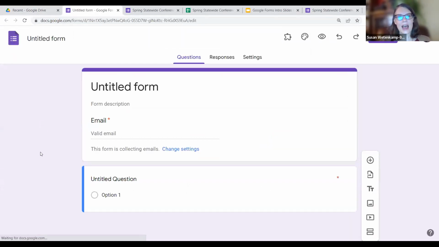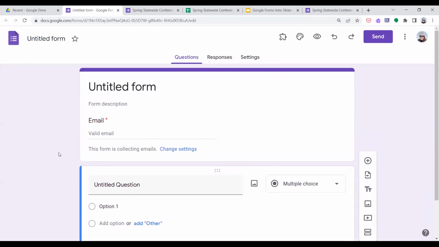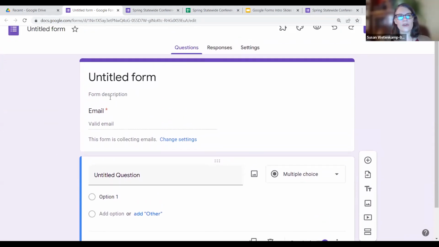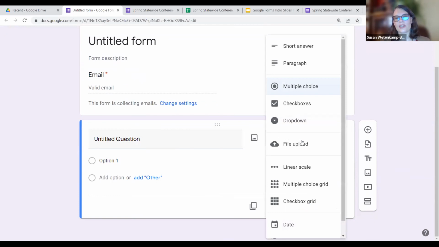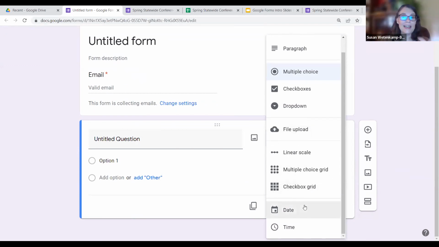Click on Google Forms, and you start out with a really empty shell. It's an untitled form with no description. By default, they collect email addresses. You can turn that off in your settings. And then you start with one blank question. And here are your different question types. You can do short answers, like Elizabeth was showing with the short O sounds. You can do longer answers, multiple choice, checkboxes, drop down. You can actually ask people to upload files. There are linear scales, really complicated ones like multiple choice grids. You can also do a timestamp or a date stamp.